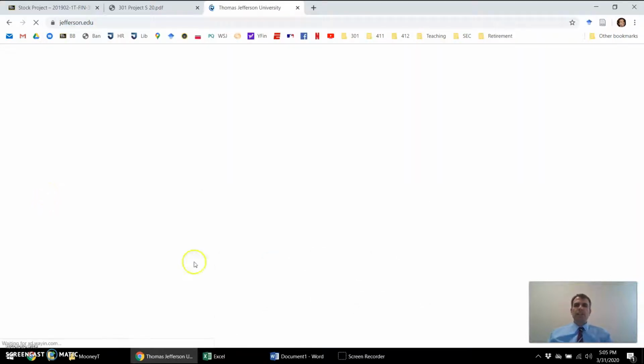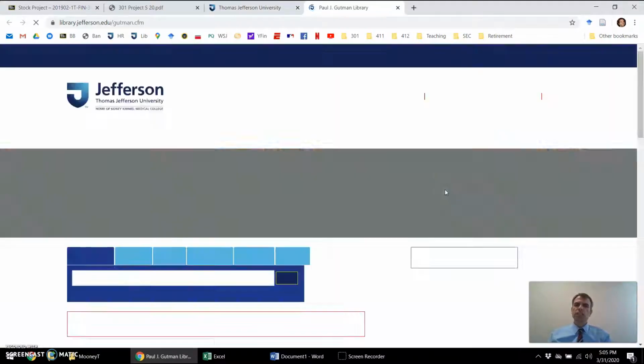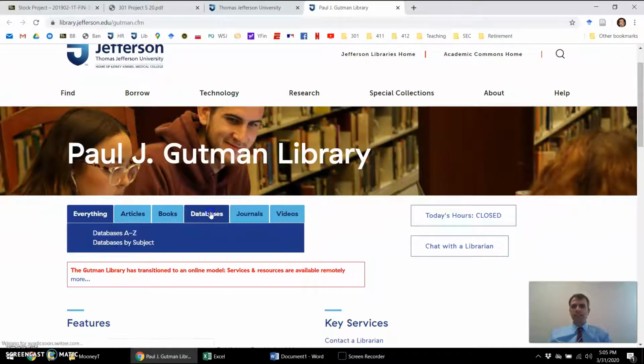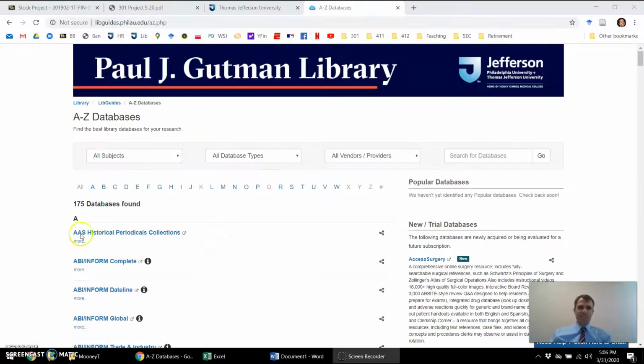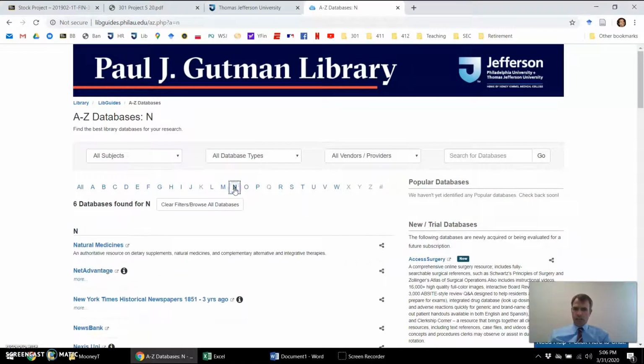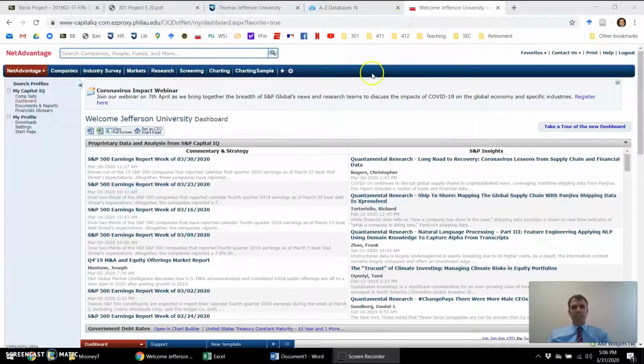We go to the library website, under East Falls, and then click on databases, databases A to Z. It's loading. Still loading. We are at databases A to Z. Click on N for NetAdvantage. If you're off campus, which you probably are, you'll be asked to validate your credentials. Here we are at the NetAdvantage landing page.